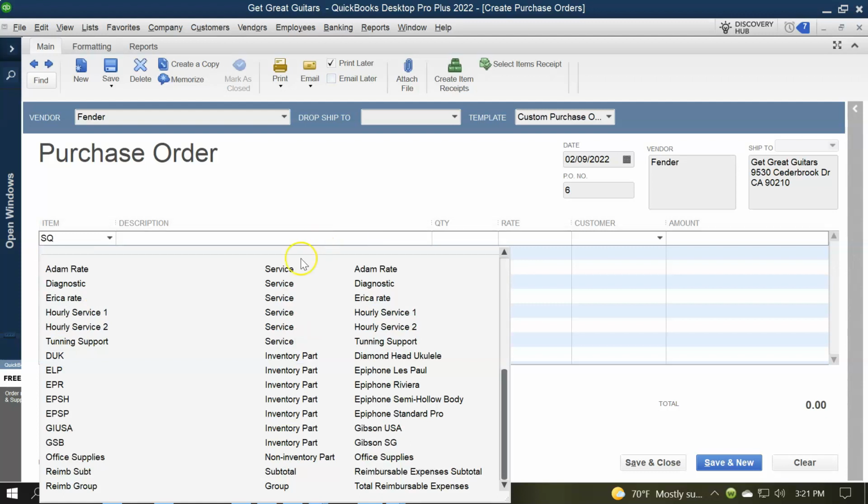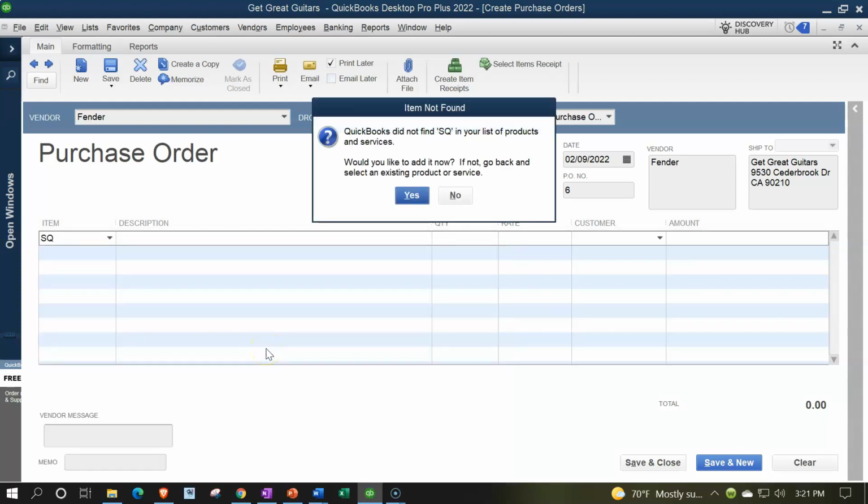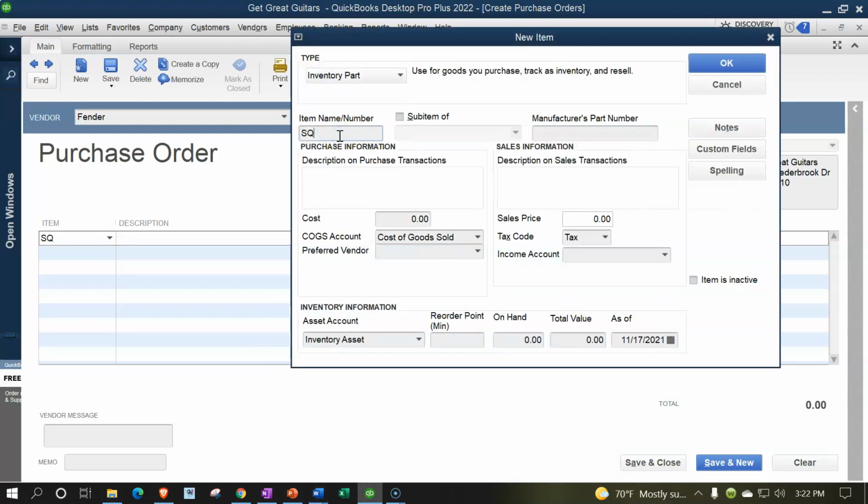And then that's not there yet, so I'm going to select Tab and add this one as a new inventory item. I'm going to say yes, please. So I'm going to set this inventory item up. I'm going to call it just an SQ. And then we're going to tab down, and it's actually going to be a Squier, SQUIER.